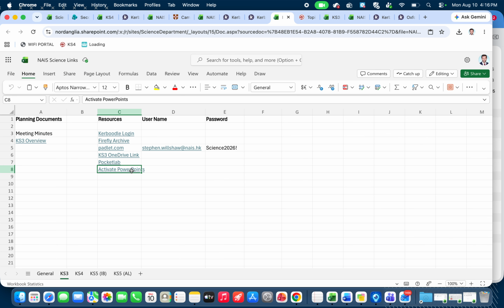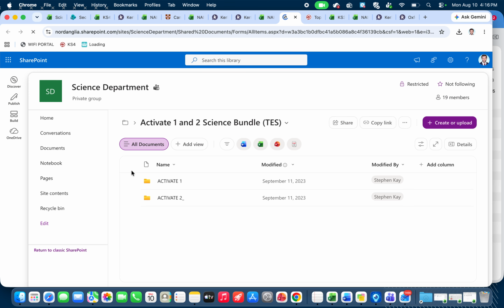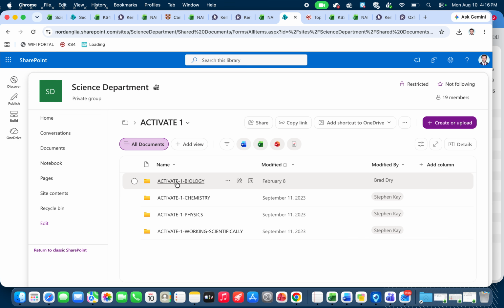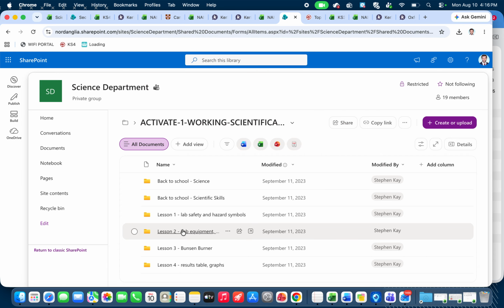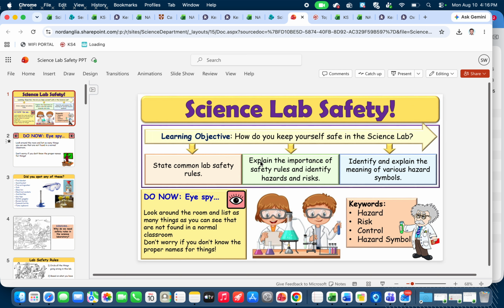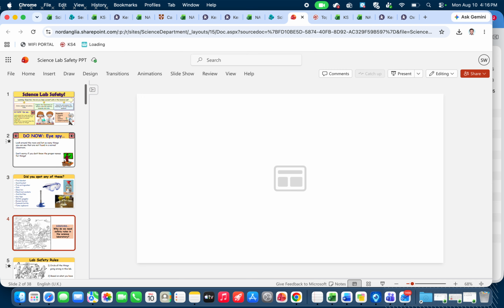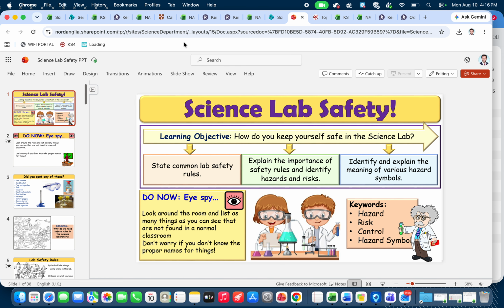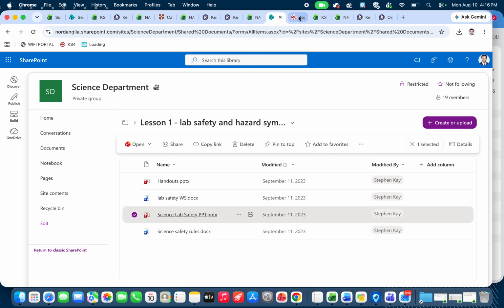And finally, I think this is quite an important one that teachers like a lot, are these old PowerPoints that we've used. Now, I'm not saying you have to use these, and actually we may end up moving away from these. However, if you go into Activate 1 and you look at working scientifically, there you go. There's some old lessons which tend to have PowerPoints on them. Okay, and you'll notice these were all bought from tests, and they kind of matched up with the previous scheme of work. Absolutely not saying that you have to use these, however, these are things that can give you a little bit of inspiration as well.